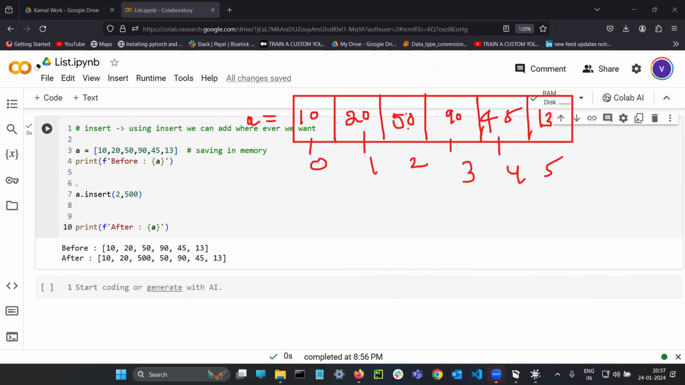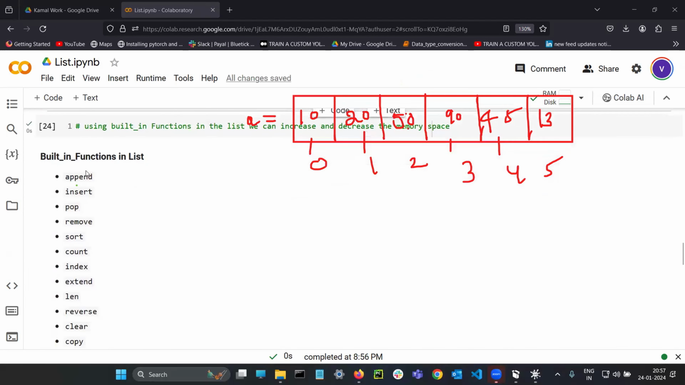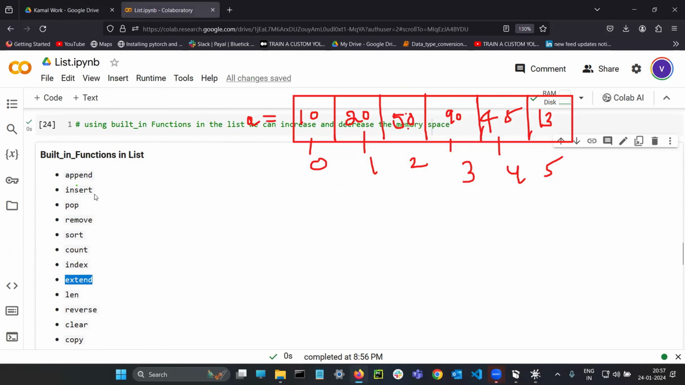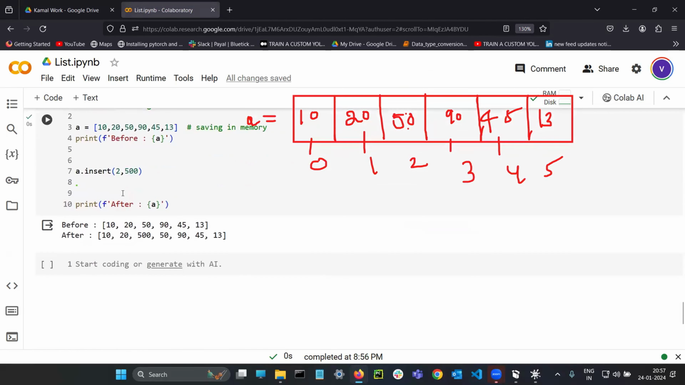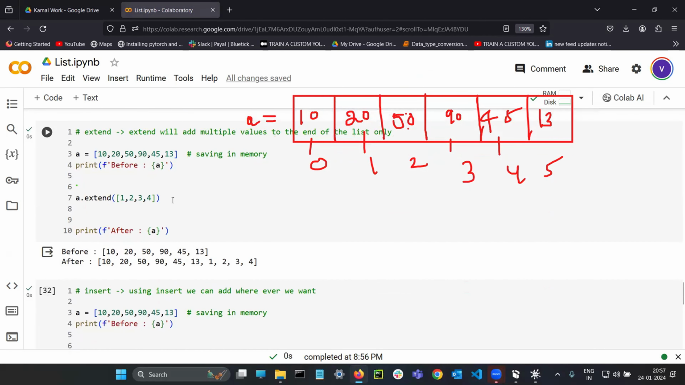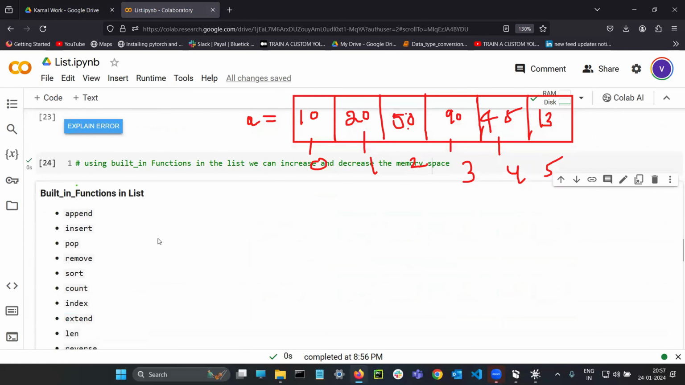Guys, understood? Yes, sir. So, sir, you tell me here: append, insert, and extend. These three are used to increase the memory space. Increasing the memory space is possible or not in the list concept? Yes, sir, it is possible. Using the built-in functions, it is possible.